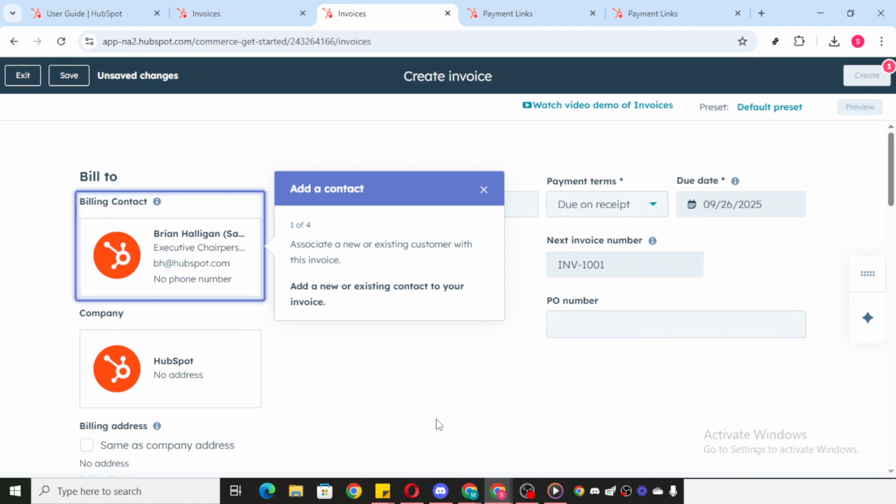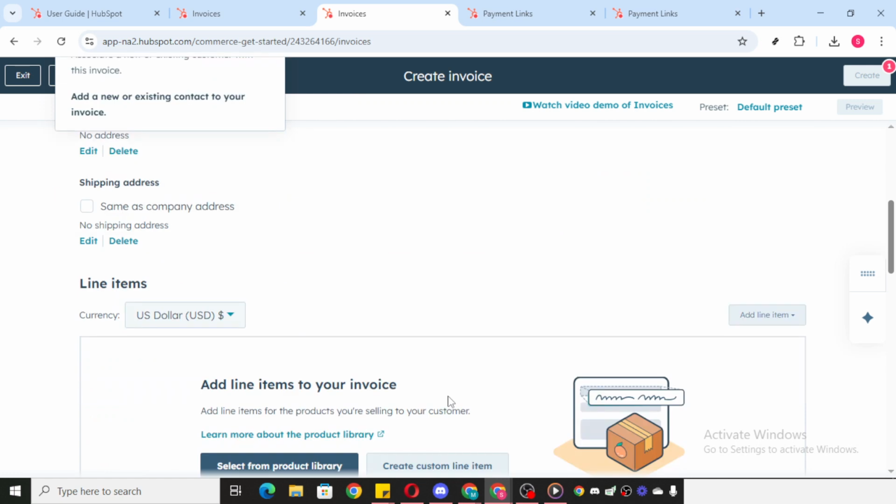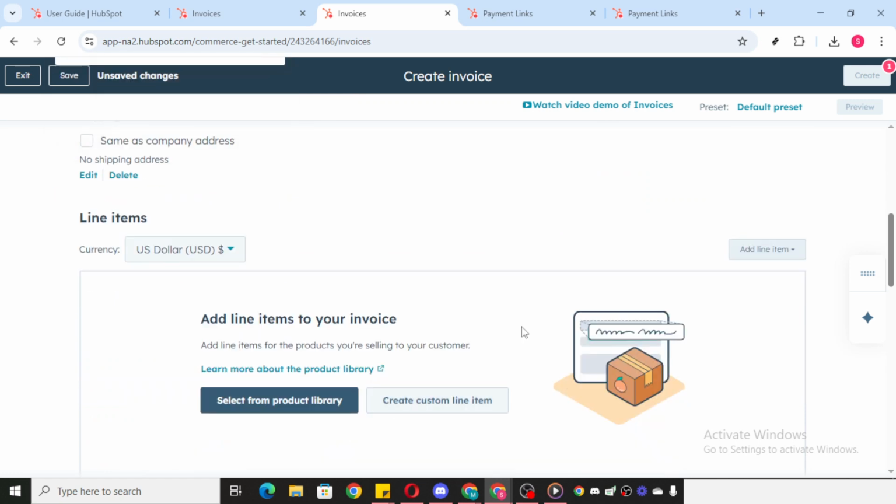Now comes the part where you personalize your invoice by adding the contact. When you hit Add Contact, you'll have a list of existing contacts to choose from. Select the correct contact for the invoice, and here's an important tip. Don't forget to hit Save after this step. Saving ensures that you won't lose any of the information you've just inputted.